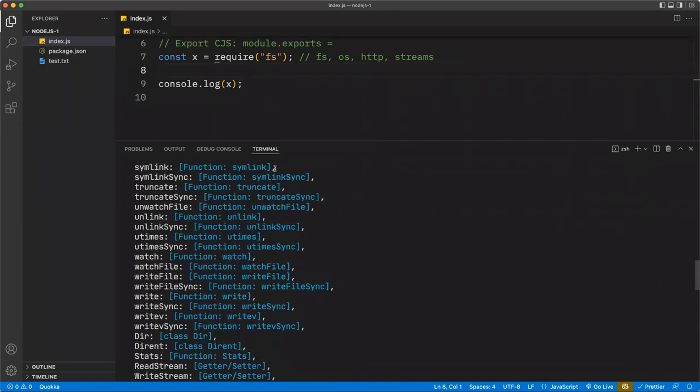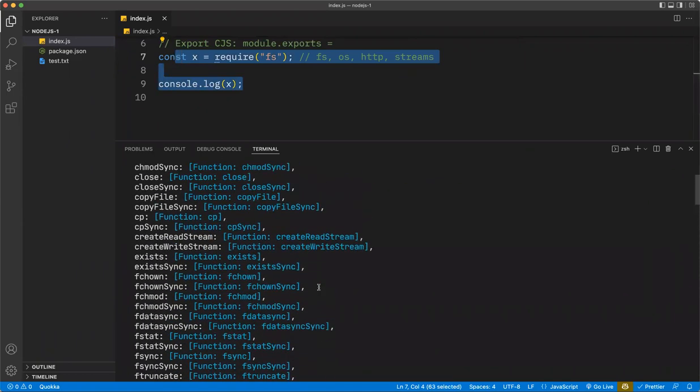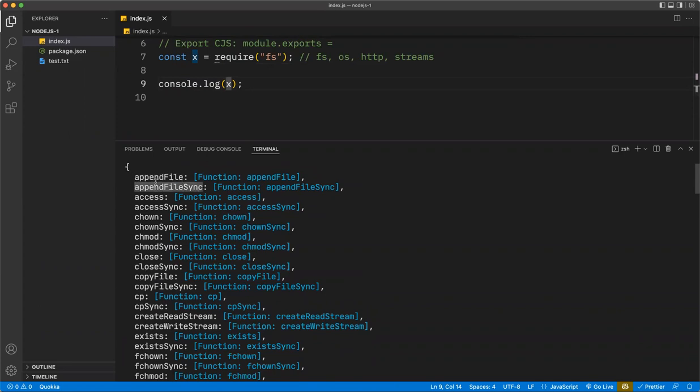Okay. So that means every single thing that you can run here, you can run on REPL as well, no exception. So you see now, all of these, the X is just an object, key value pairs, where every key is a function. All of these functions, if you look closely, follow a strict syntax. There is an append file function and there is append file sync function. There's an access function and there is access sync function. Chown, it stands for owning a directory, and there's chown sync.